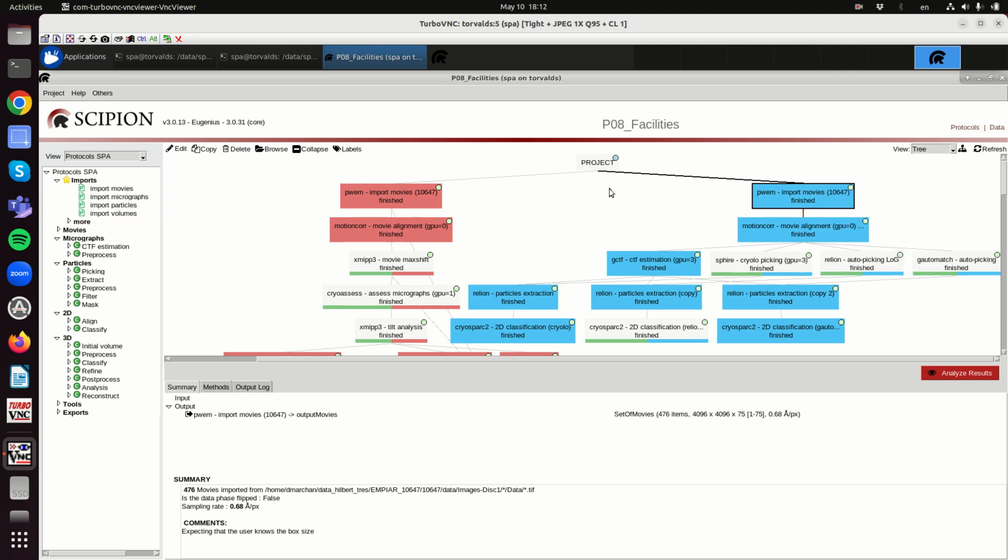In this project we will explore some automated image processing for extracting particles. So the general procedure that one would normally follow would be, well, you import the movies.